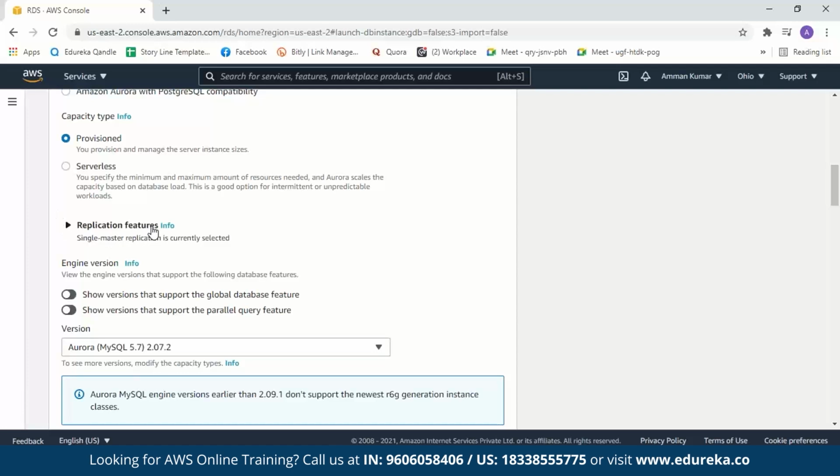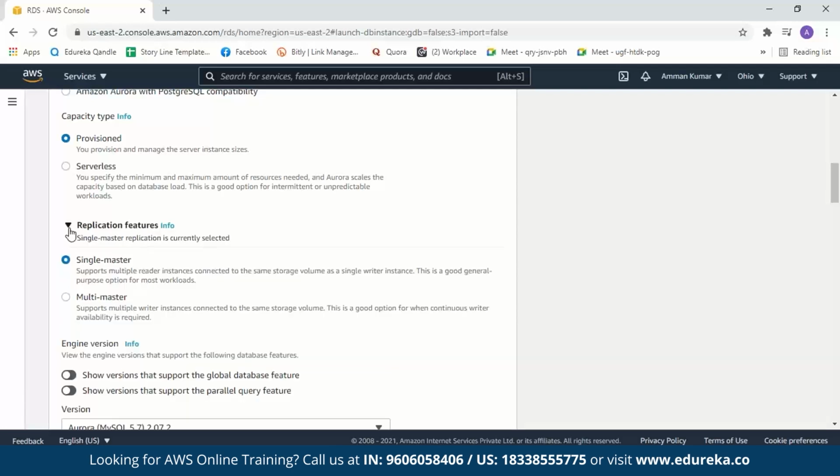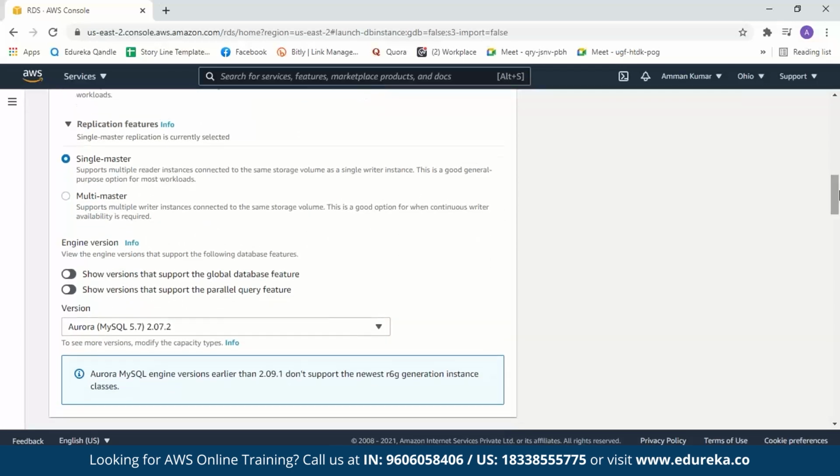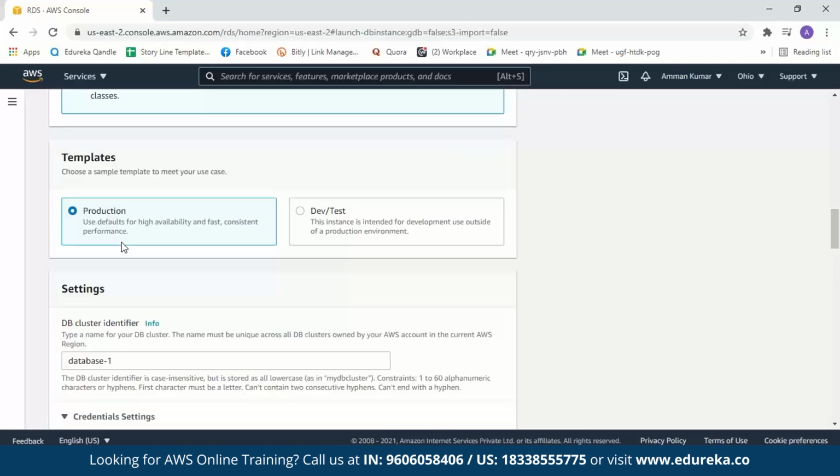Next we have replication features. As I mentioned before, this Aurora feature uses an Aurora replica when a primary database instance does not function properly. By default, the single master replication feature is selected. Next we have to select the engine version. For this, let us go with the default engine version. This version also supports the global database feature. Next we have to select a template.